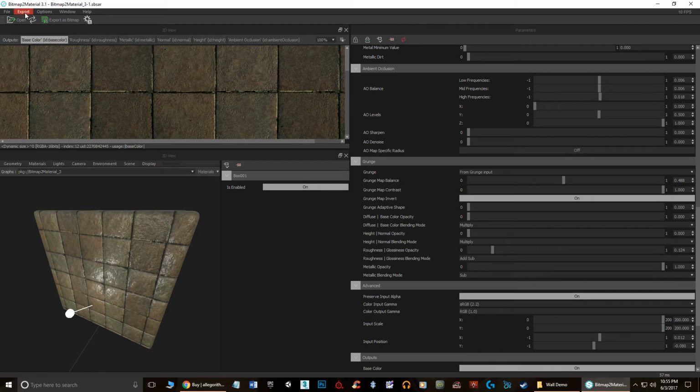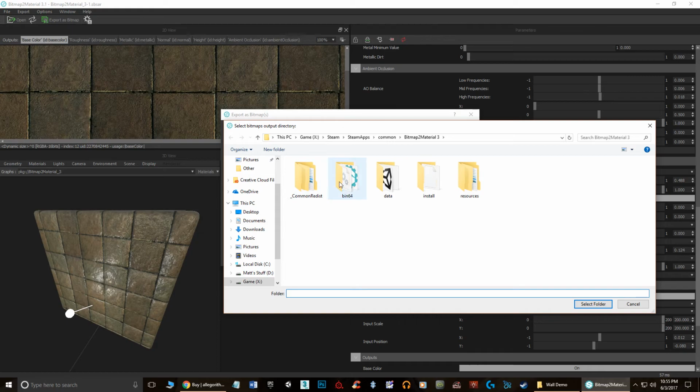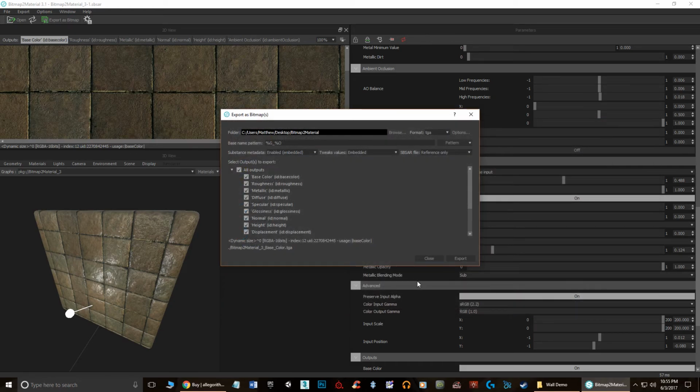You just export it, right? So you can see up here that it says export, hotkey F10, export a bitmap. Right, and you come up here, so you choose the folder, right? So we can click on here and browse, and I can go to, say, my desktop, and I've got a folder ready, Bitmap2Material. We'll use that one.